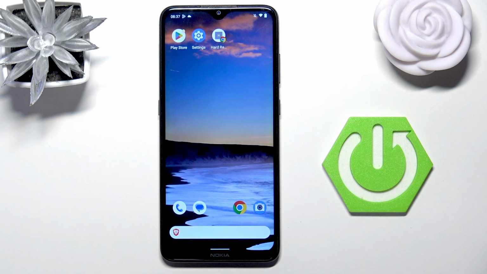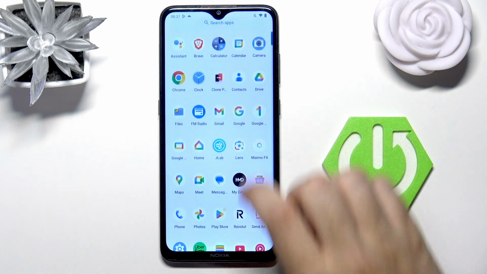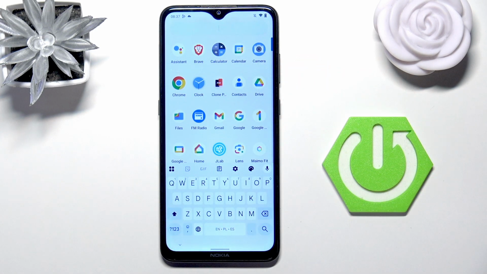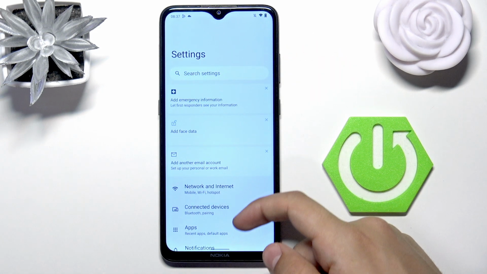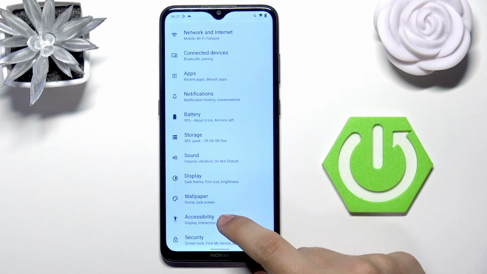First, we need to open settings. They should be on your home screen, but if you can't find them, no problem. All you have to do is scroll up, then click on the search bar, then write settings, and just scroll to accessibility.